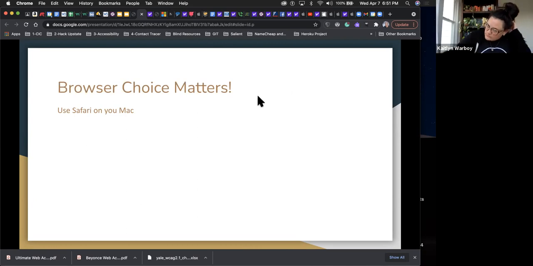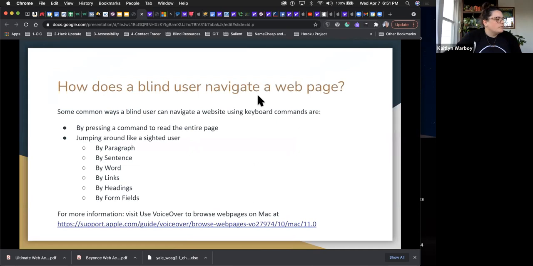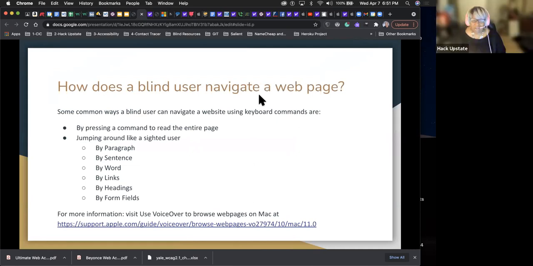So browser choice matters. So how do blind users navigate a web page? We talked about this briefly in the little exercise that I did when I went to my desktop. Some common ways a blind user can navigate a website using keyboard commands are by pressing keyboard commands to read an entire page. They can also jump around a page like a sighted user.